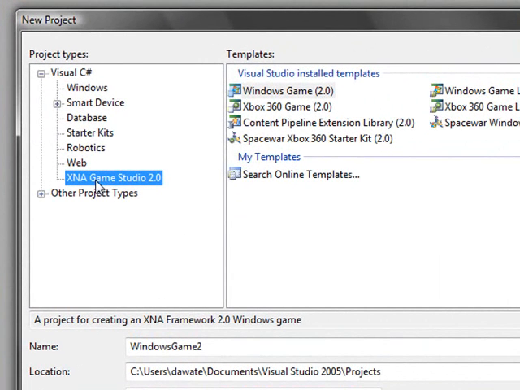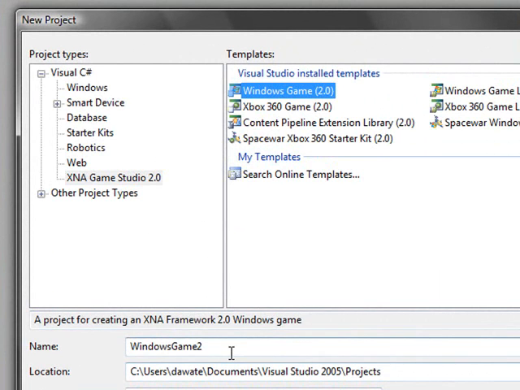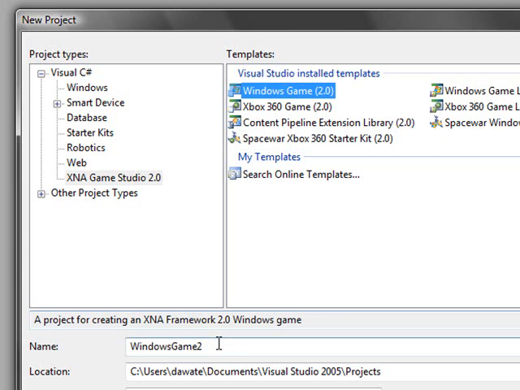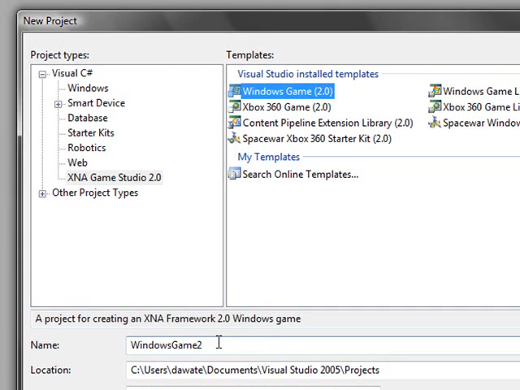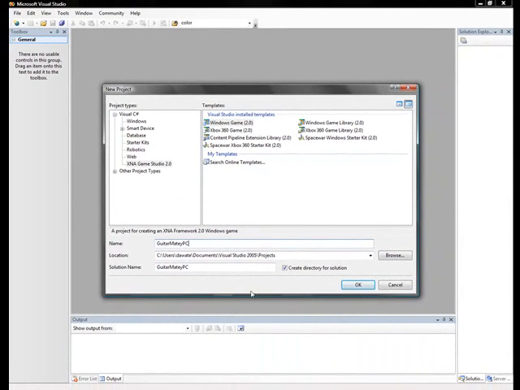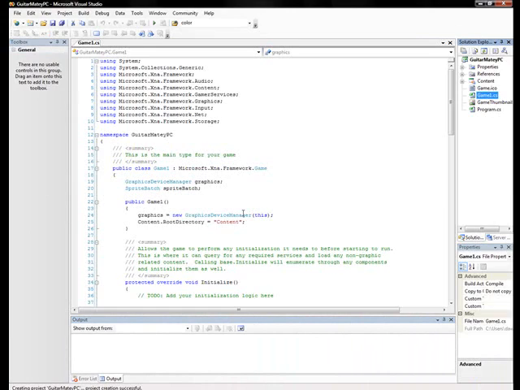Under XNA Game Studio 2.0, we're going to choose a Windows Game 2.0. Now remember, we're going to be creating an Xbox 360 game later, but for now we're just trying to see that our integration process actually works between the modeling tool and XNA Game Studio. And it'll be easier to do this just testing it on the PC. So let's give it a name. I'm going to call it Guitar Matey PC. Press OK, and it creates our project for us.